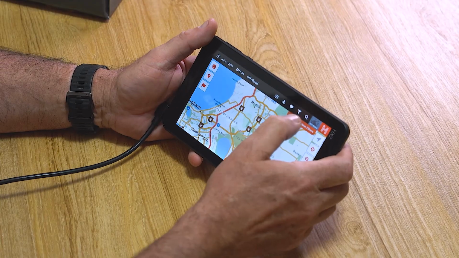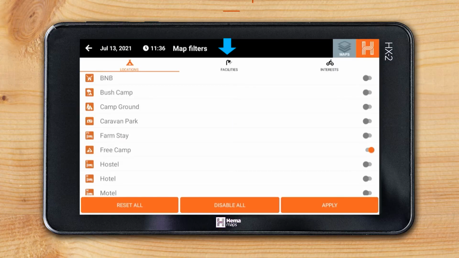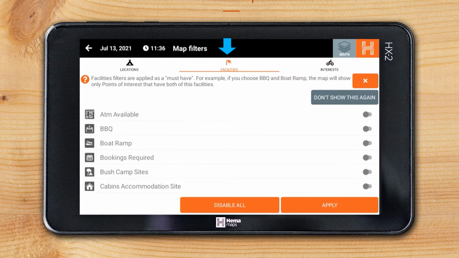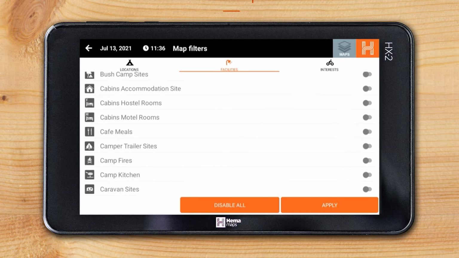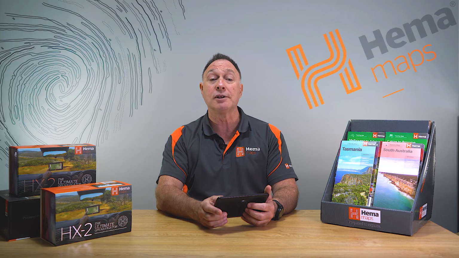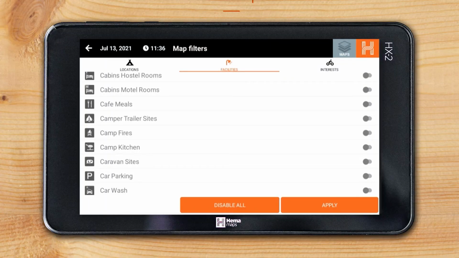The next column is facilities. Facilities filters can be described as must-haves. Whatever you allocate in this section will limit your points of interest to just those with these facilities. If you're unsure, leave them all unallocated to ensure that you see all points of interest. Select apply when you want to confirm your selection.